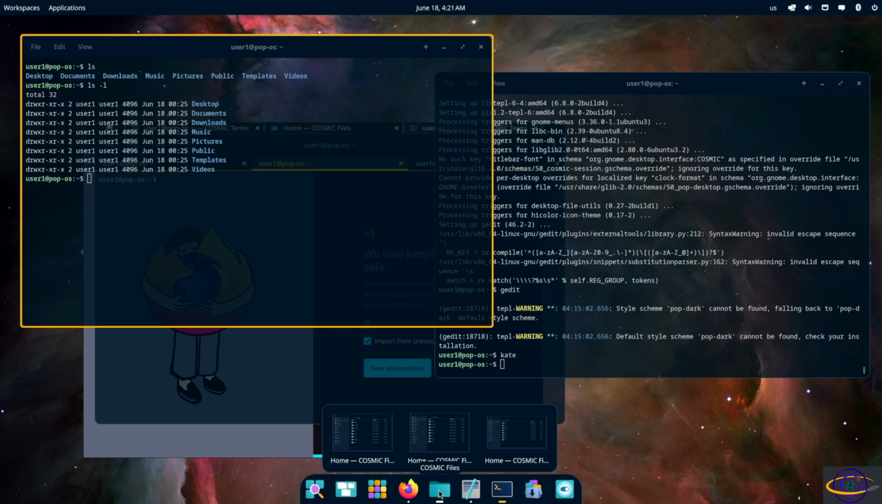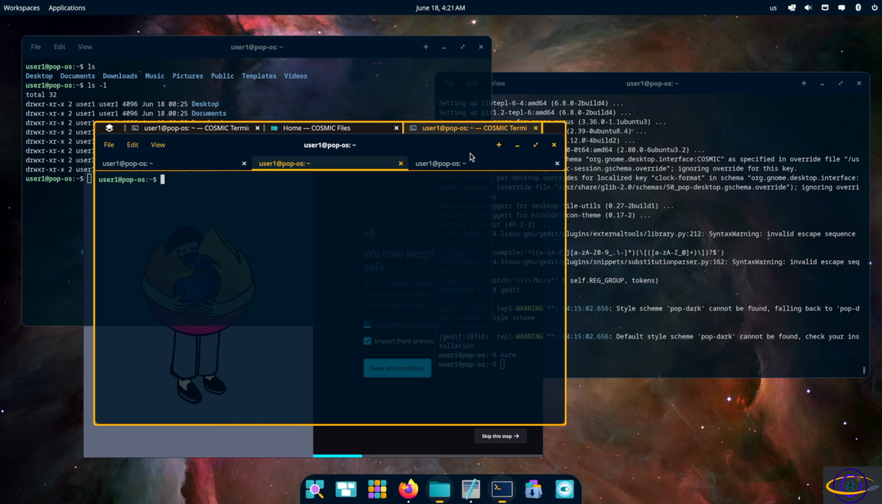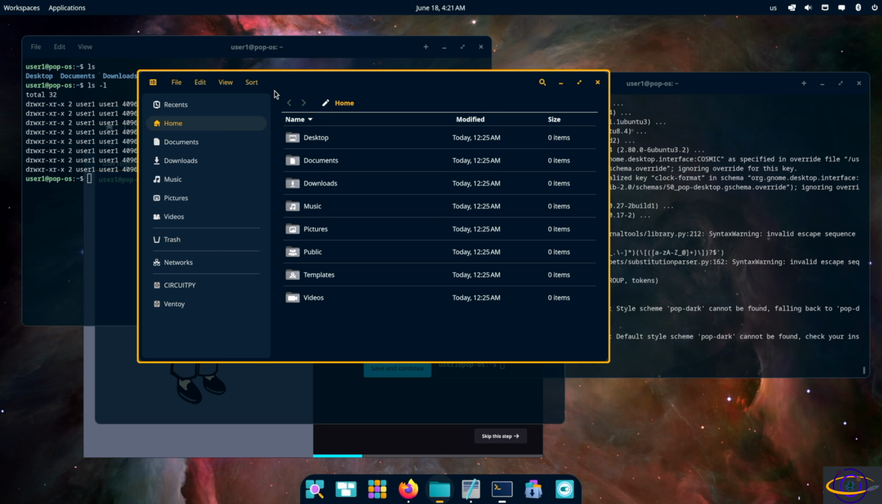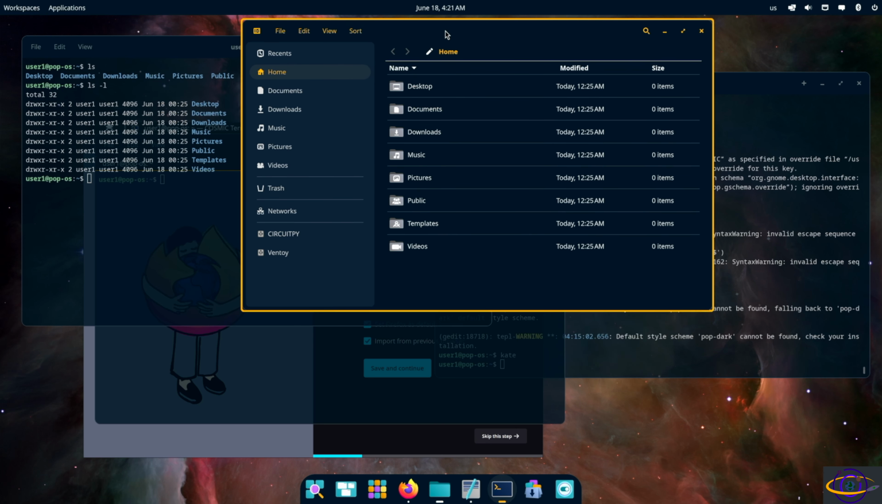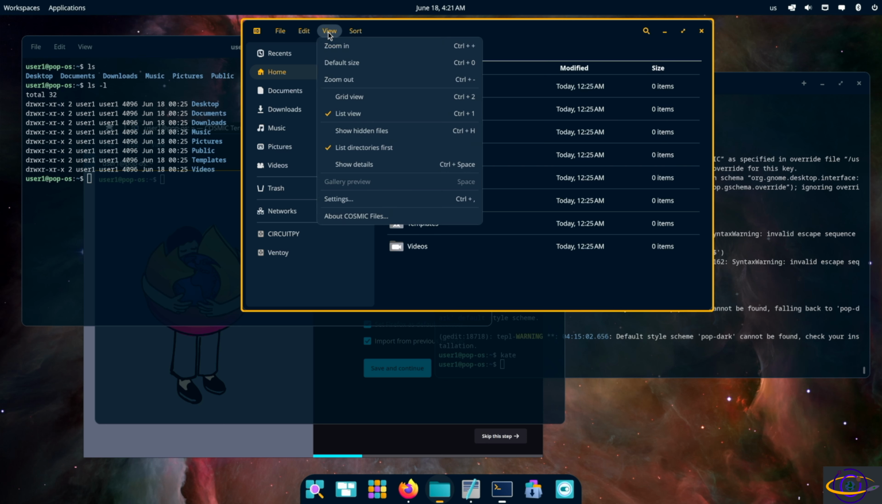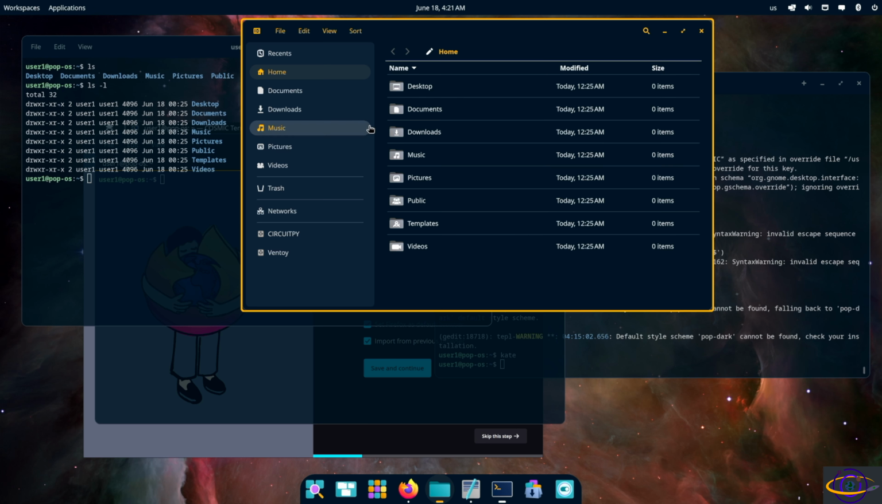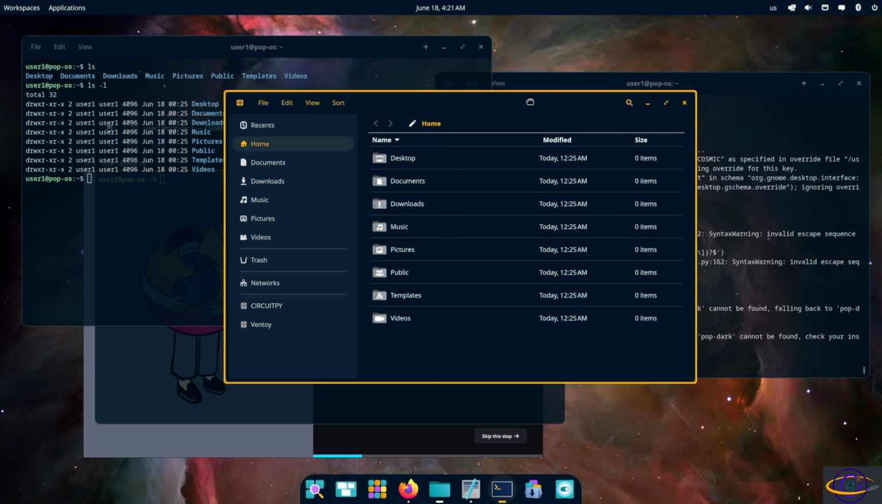So Cosmic Files. Let's just open up, I guess, any one of these. Let's pull this guy out here. This is the file manager. So no more Nautilus or any other. No more Nemo, no more Nautilus. You could install Nemo if you want, but this is Cosmic Files. So Cosmic Files, there's the about on it. It's pretty standard stuff. View.